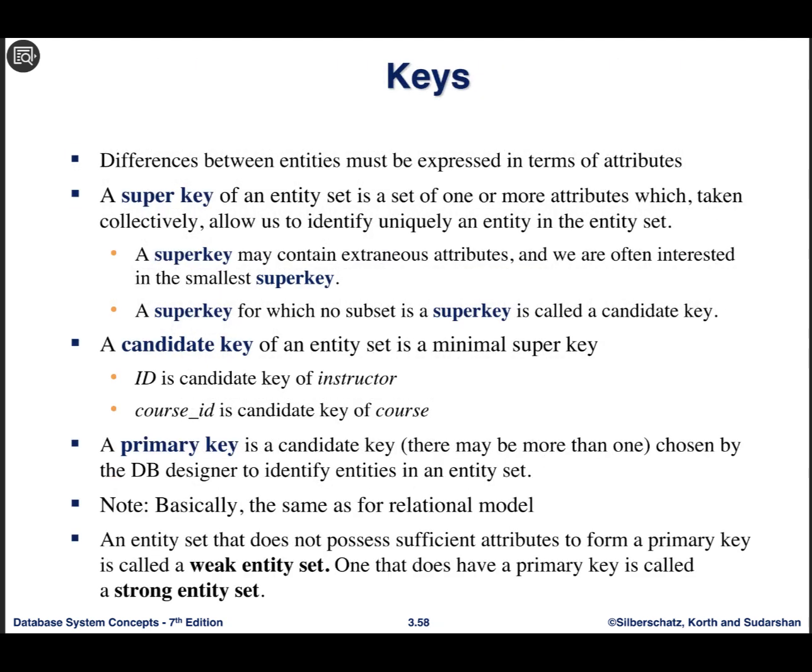Okay? We talked about the keys before. So we know what we mean by the primary key, the super key, the candidate key. They have the same definition. I just need to add one thing here. Sometimes you're going to end up with an entity set which doesn't possess sufficient attributes and cannot stand alone. It needs help from another entity set to identify every single instance of this entity set. We call this one the weak entity set.